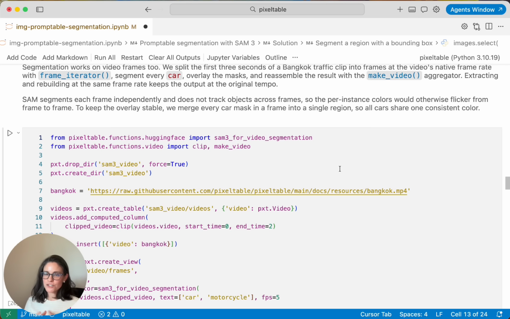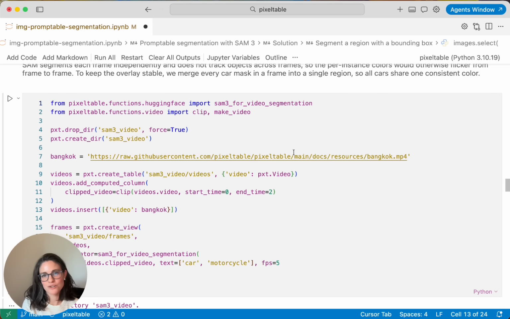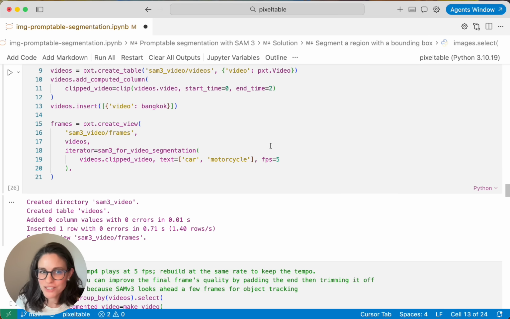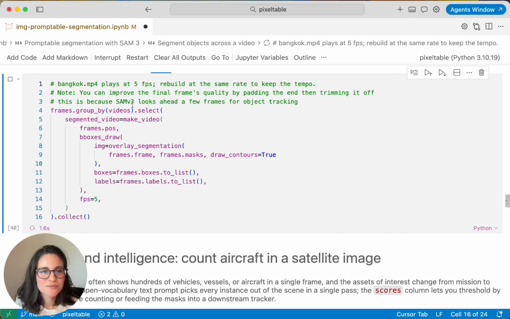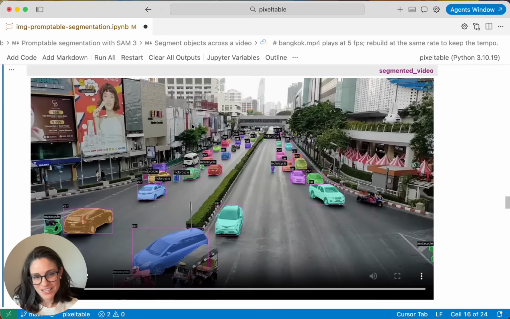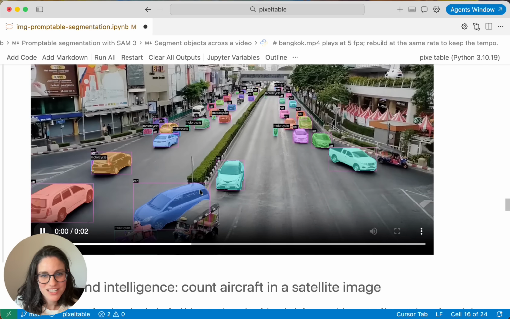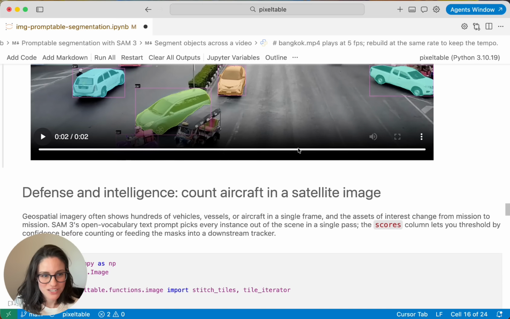And SAM is going to segment each frame independently. It doesn't track objects across frames, so the per instance colors would otherwise kind of flicker frame to frame. So to keep that overlay stable, we're going to merge every car mask in a frame into a single region so that all the cars share one consistent color. So through the magic of video, I've already run this because it did take a little bit to run, and I'm going to show you the output here. So let's run this code chunk here. So now what I'm showing you is the final video that it creates. And if I scroll down there, you can see it's 2 seconds, but you can see that it's tracking the objects over the frames, and then we've made the video on top of that.